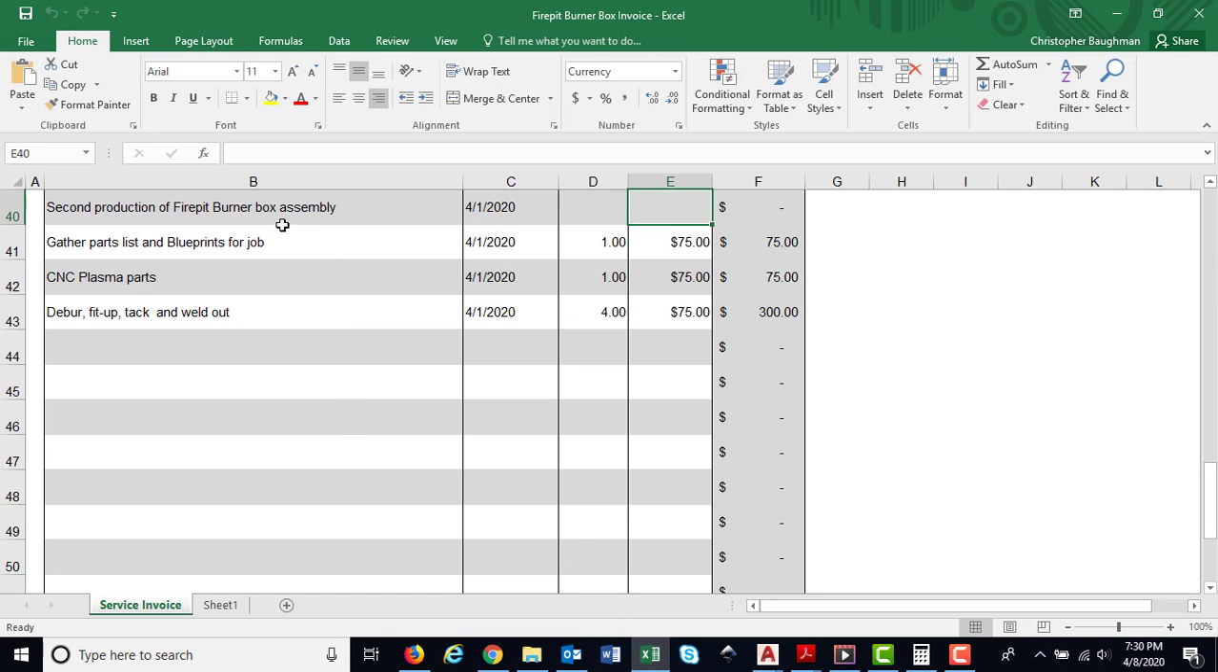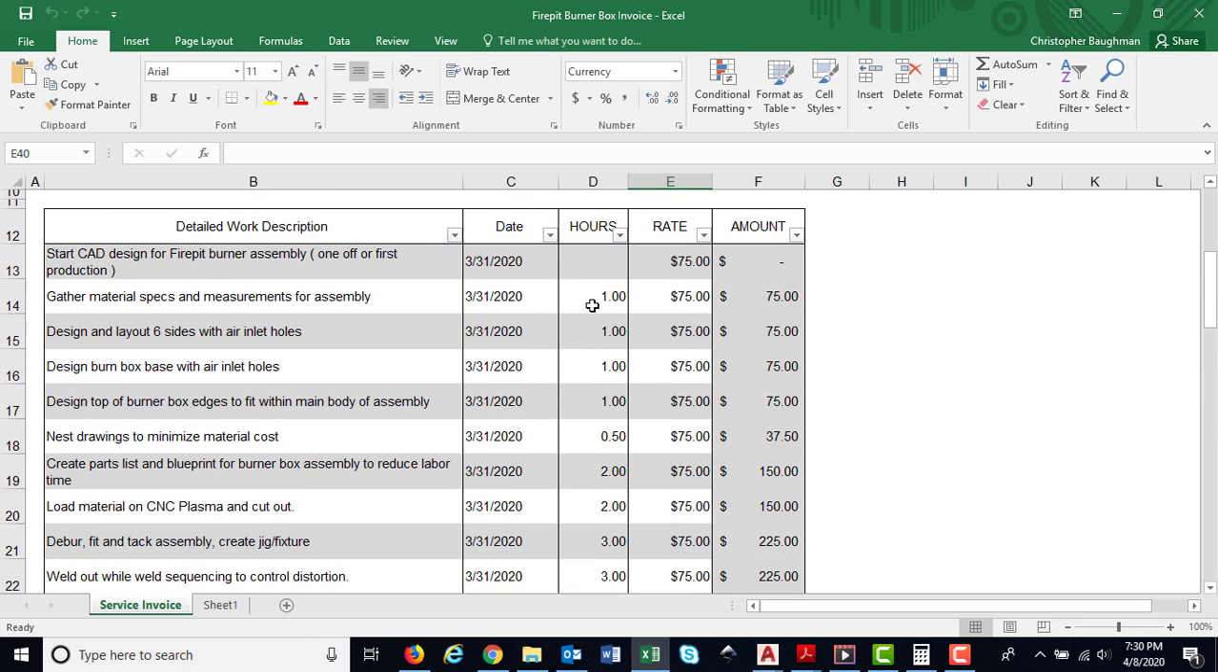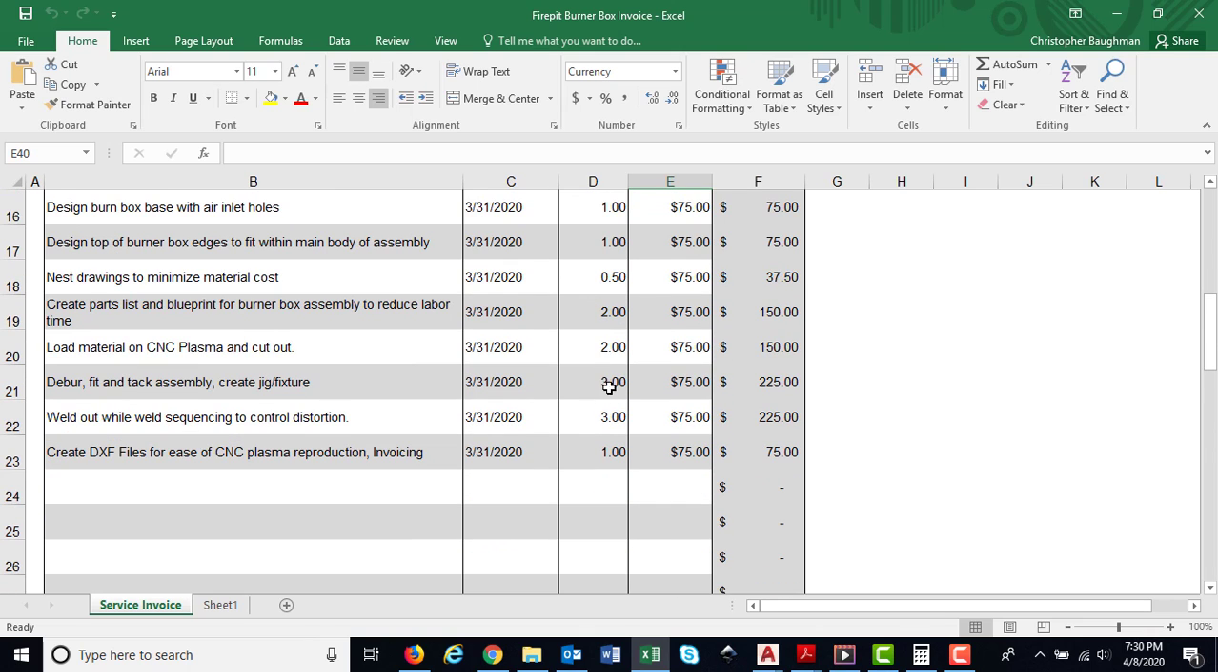So back to the second production of the fire pit burner box assembly. Gather the parts list and blueprints, plasma the parts, and, excuse me, deburr, fit up. Excuse me, tack and weld out. So we've got 6 hours into this versus, I forget what we said a few minutes ago, I think it was close to 15. So we saved 9 hours' worth of time.